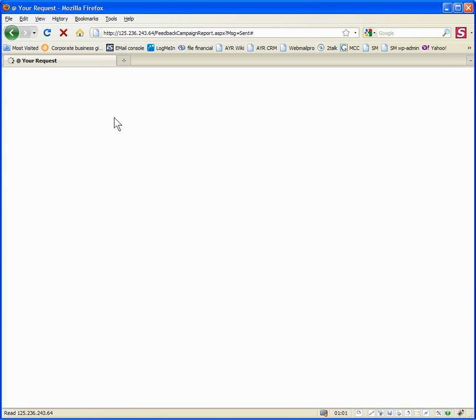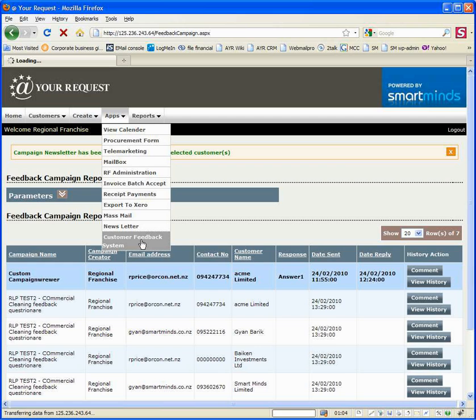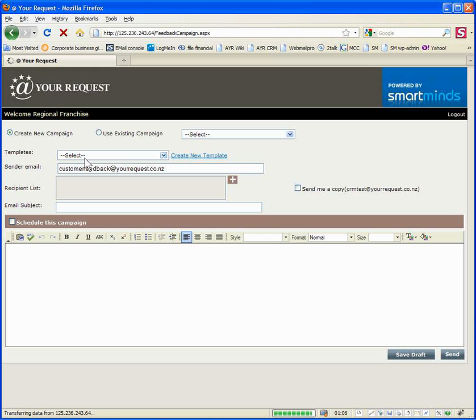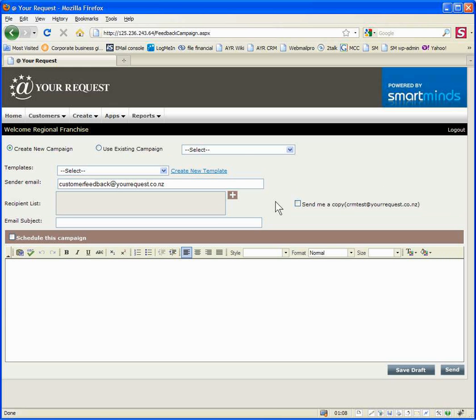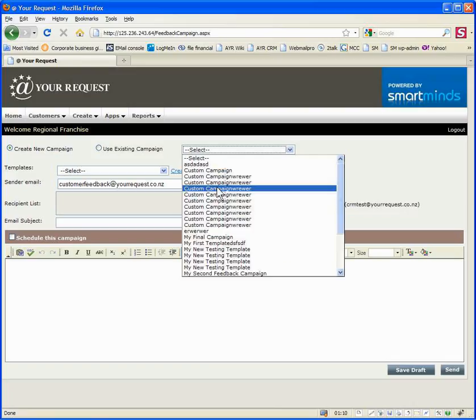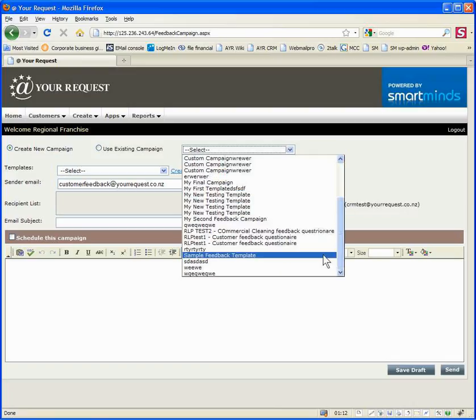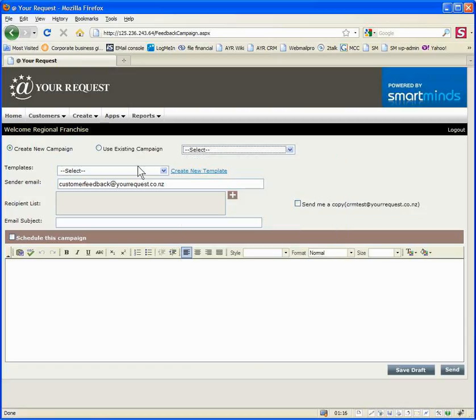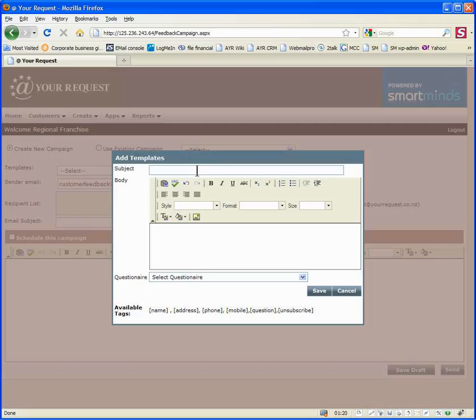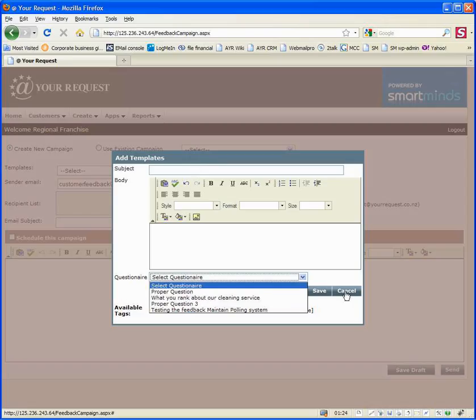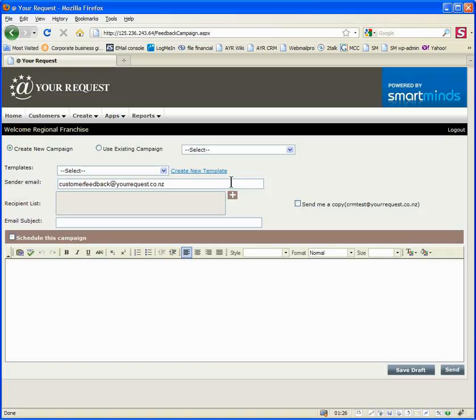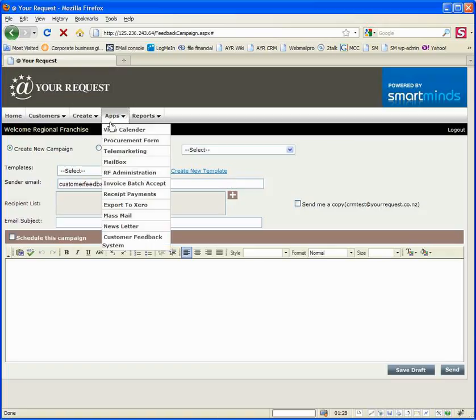So if I go to customer feedback, that takes you to the campaigns, and then you can go and open any one of these campaigns. Okay, now you've got all that there. Remember that when we were in a template, there were these questionnaires. The way in which you do these are done at the regional franchisee administration level.